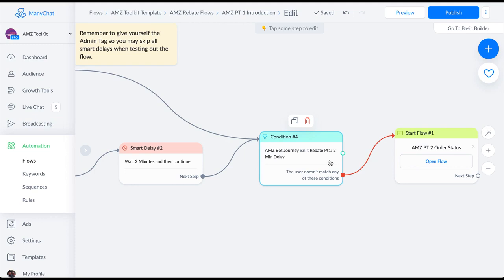All right. So if they don't match this condition, we go over to the AMZ part 2 order status flow. Now that's going to be the flow where we ask for their order ID and we verify their order. We'll show you that in the next video.